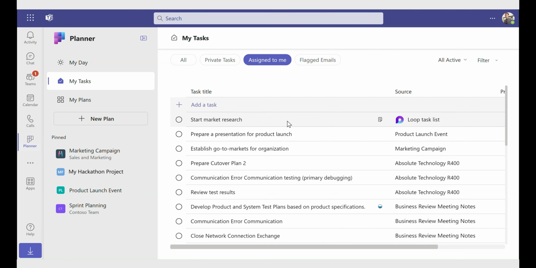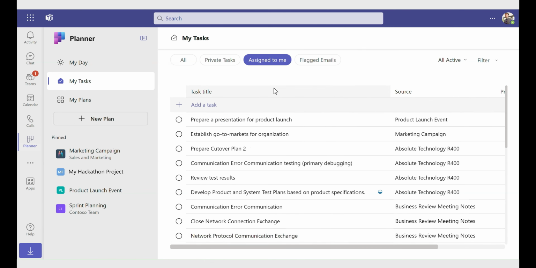Again, one of the most important factors is that all these tasks are always in sync. So you can act upon the task in one of the endpoints and it'll get updated in all the other places.